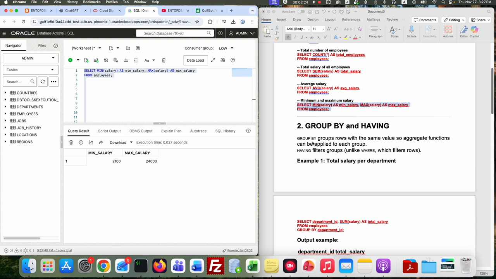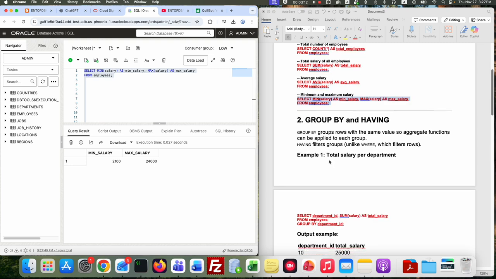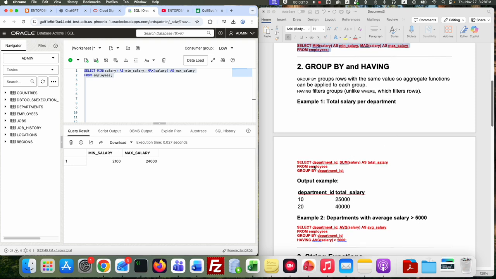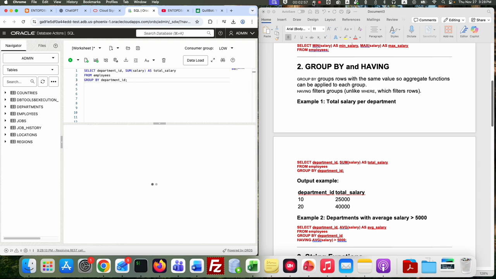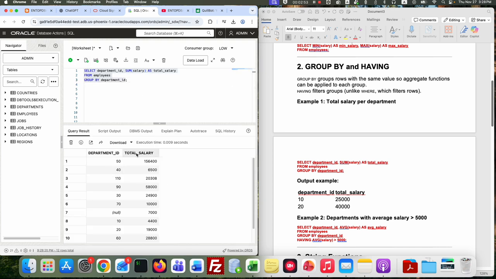GROUP BY and HAVING. GROUP BY groups rows with the same value, so aggregate functions can be applied to each group. HAVING filters groups, unlike WHERE, which filters rows. Example: total salary per department. Select department_id, SUM(salary) as total_salary from employees group by department_id. So let's run this query. There you go. As you can see, department ID and this is the total salary per department ID.